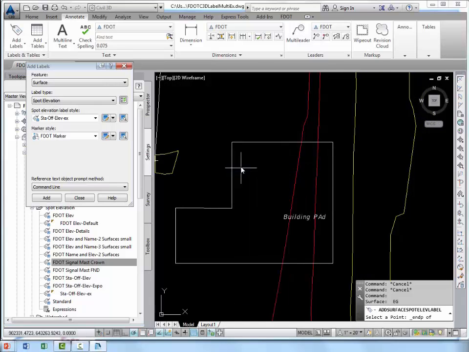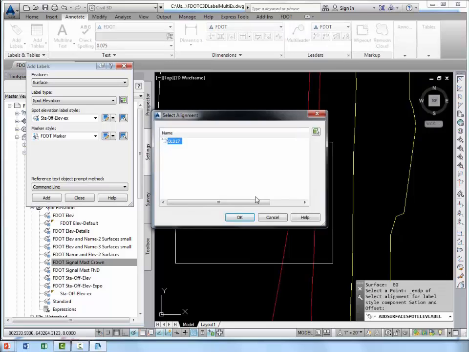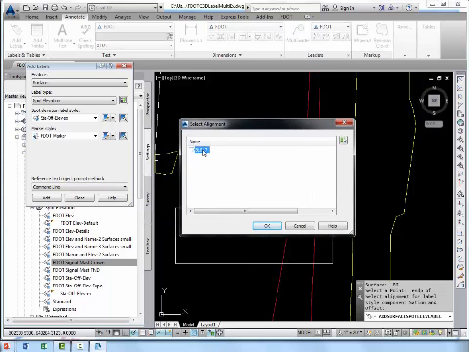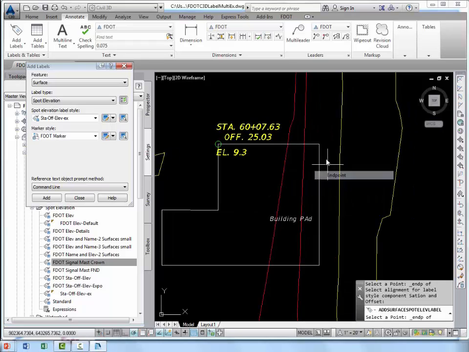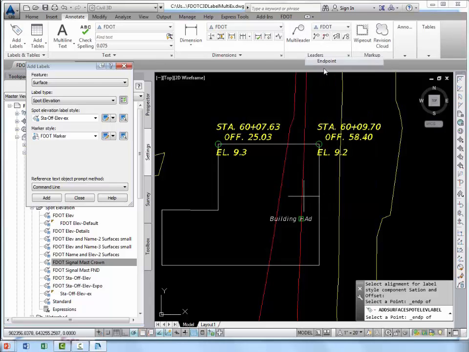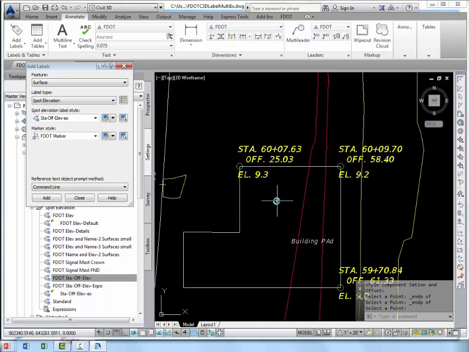I'm just going to come up here to the corner of my building and do a shift right click endpoint to place my label. Once I right click, notice that it's asking me what alignment I want this label to be based off of, or reference, because I used reference text in my label style. Well, Civil 3D automatically notices that I only have one alignment in my drawing, so I can just pick it and then click OK. Notice that once I click OK, the rest of our labels are filled out. At the command line, I can continue to pick points on my drawing to place additional labels. Once I'm done placing my labels, I right click in the command line.